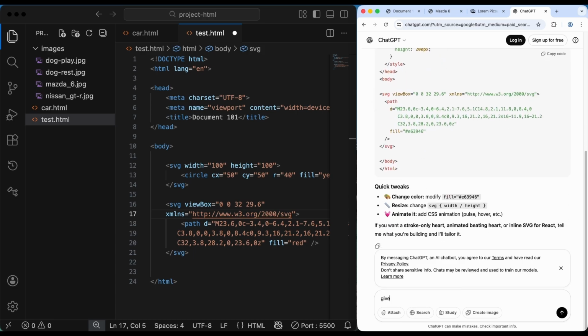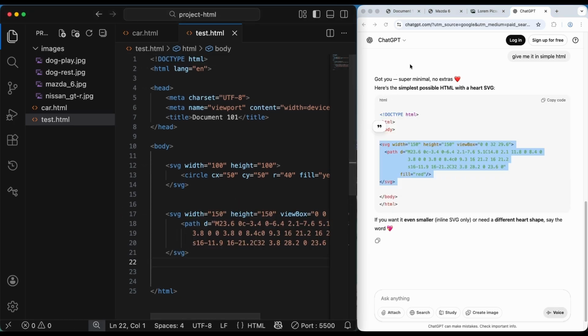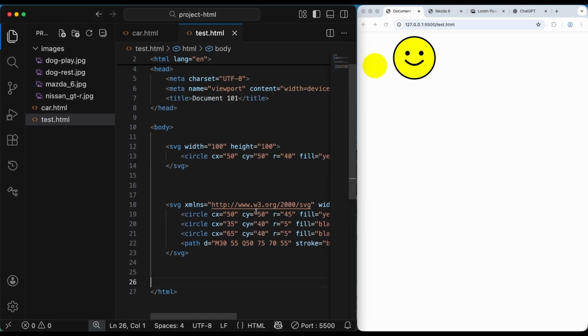I will say give me it in simple HTML, and here if we check it, we got the small version, and let's say I need a smile face. Okay, this is the way to do it. Play with it and try to create a few different designs.